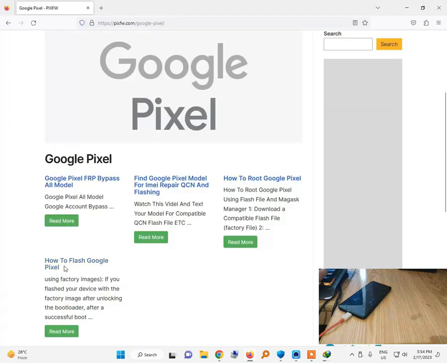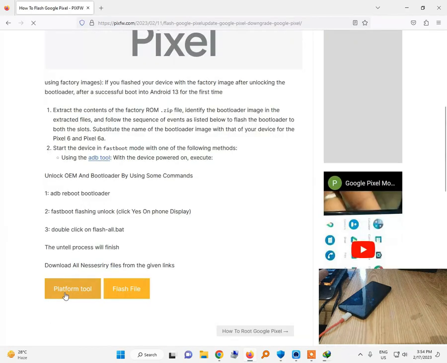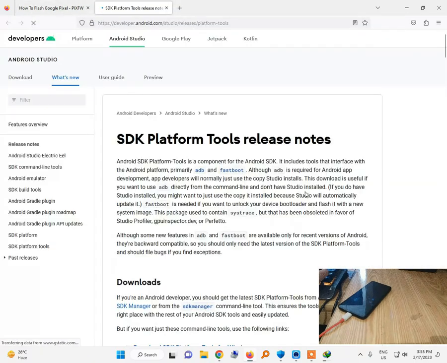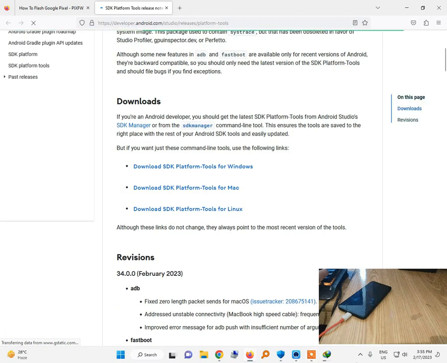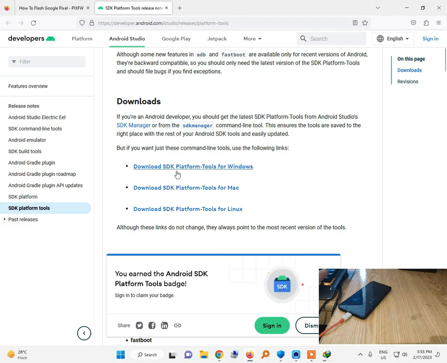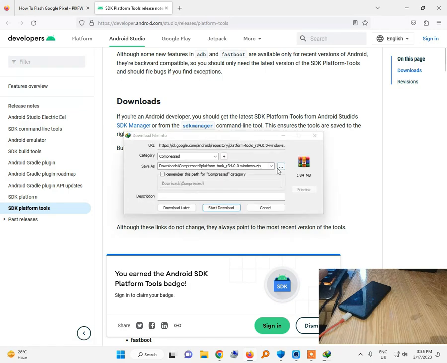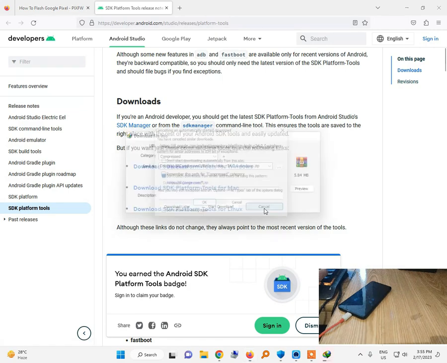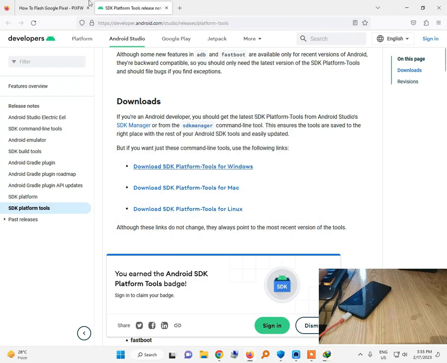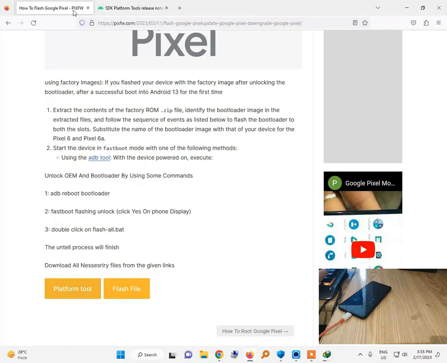Scroll down and here is the option which says how to flash Google Pixel, so click this. Now scroll down, here is the tool, platform tool, so click this. Scroll down, we have Windows PC, so we will download the SDK platform tool for Windows. Scroll down, I have read it, so download it. I already downloaded it, so I will click cancel and now go back to how to flash.